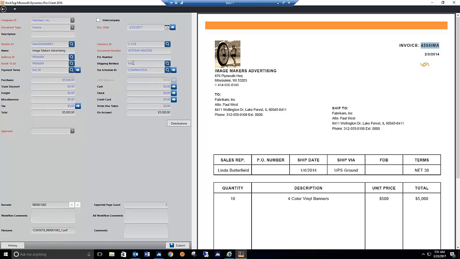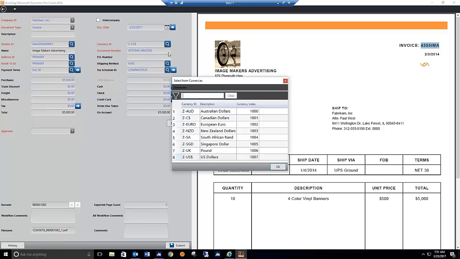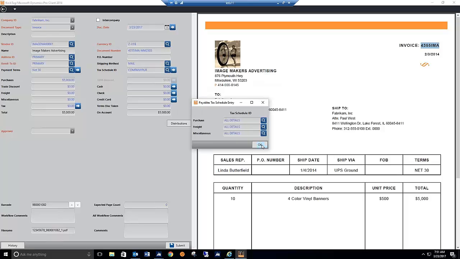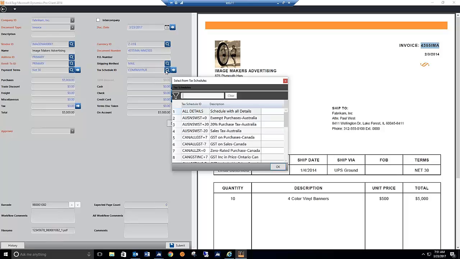Anything that I have as a default on the vendor card, shipping method, tax schedule ID, oh, by the way, this supports multiple different currency types. Of course, you're going to want to select the British pound. We can change all of that. You can select a specific tax schedule ID if that's necessary for you. You could do a lookup for them. Again, all real-time connected to GP.